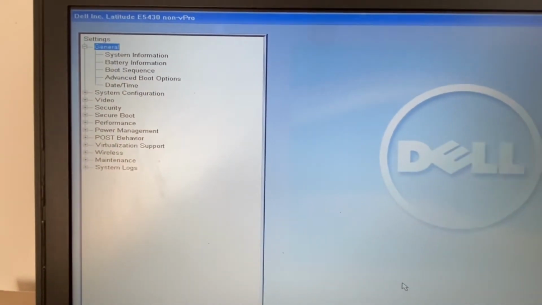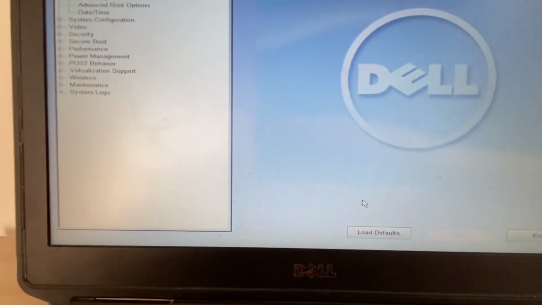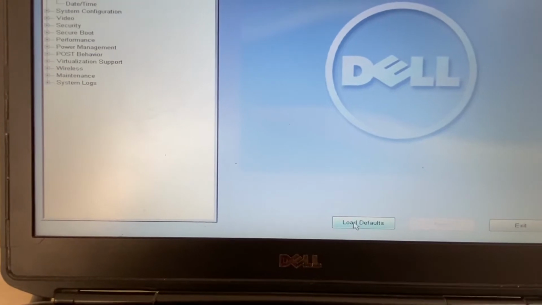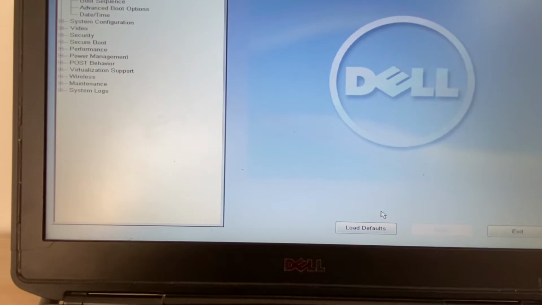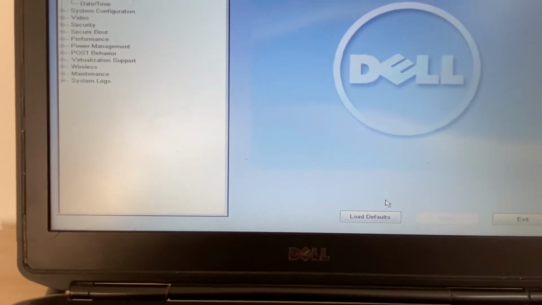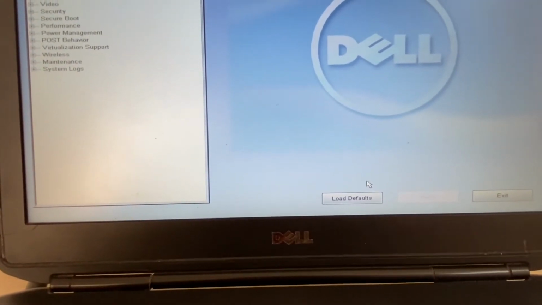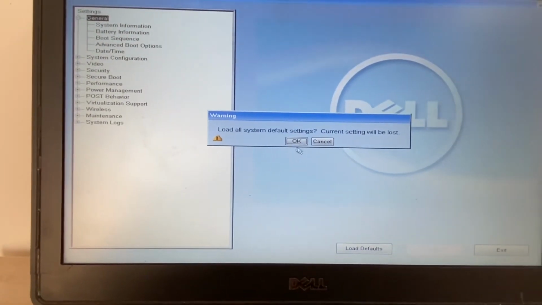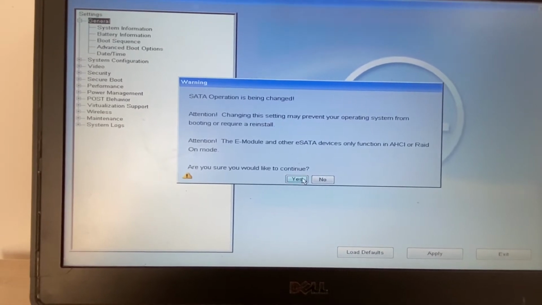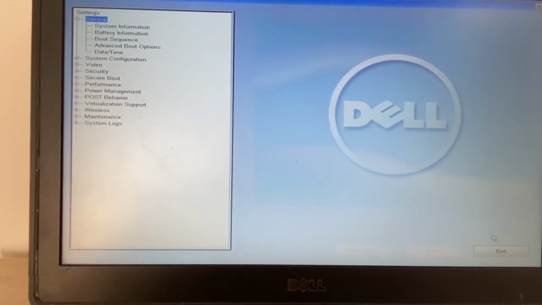now you have to search for load default setting, and you can see this is the option, load default. Or if you are using an HP laptop, then you have to search for factory default setting. So I'm using a Dell laptop, so I will choose the load default option. Click on load default and click on OK, then click on yes and then click on exit. Now wait, the laptop will restart.